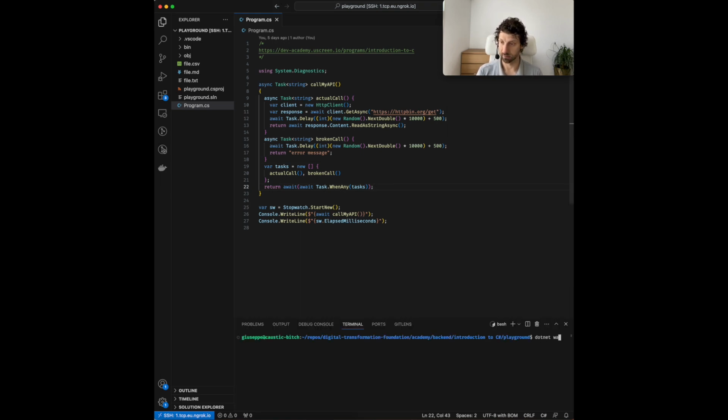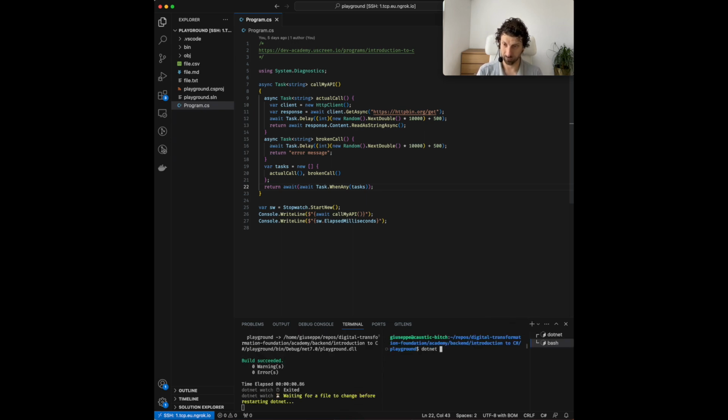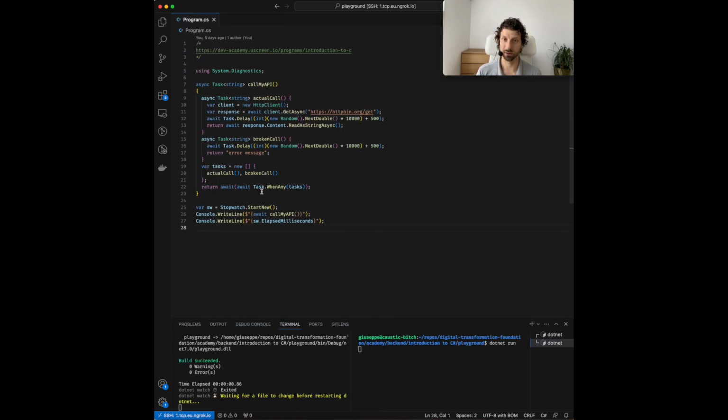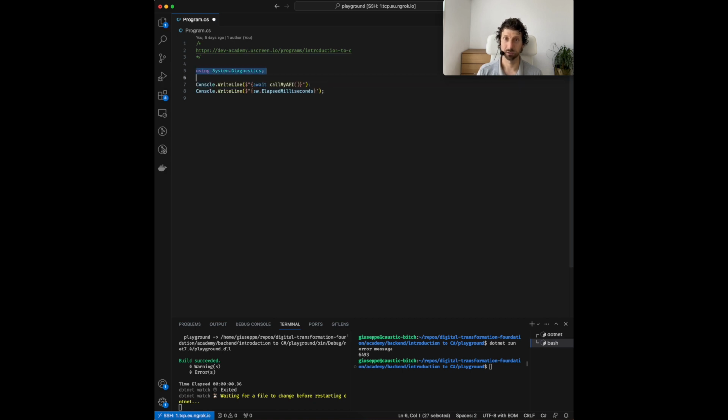Let me run the build in watch mode, always useful. Well, okay, no real reason to run this program at this point, but whatever. And here we go. Okay, now, any single construct that we have in C# can be made generic.